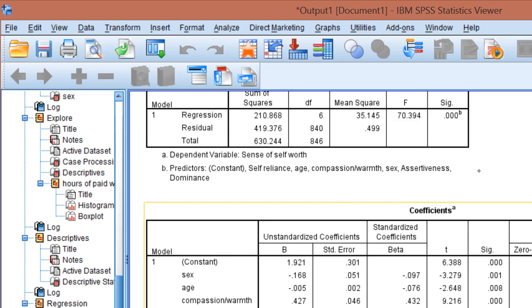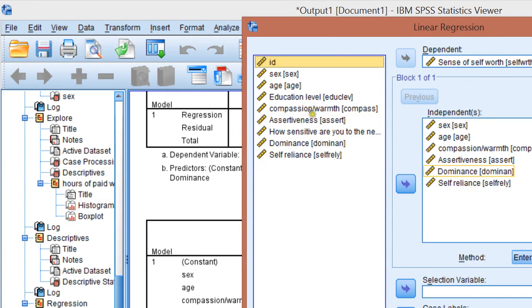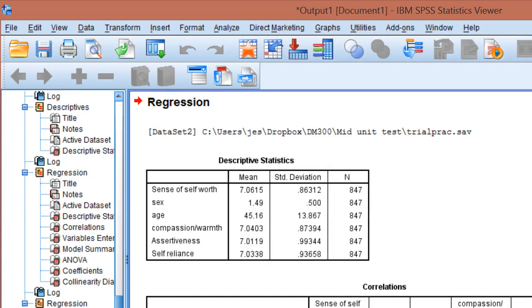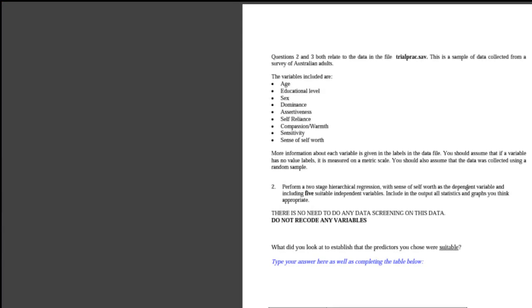So we're going to remove that variable and then rerun the analysis and check for any issues with multicollinearity once we remove that variable. So we go down to linear, remove dominance, press OK, and check for tolerance again. So here you can see now all the tolerance figures are okay. They're all well above 0.3. So that's going to be our regression. They're the 5 variables we're going to include: age, sex, compassion, warmth, assertiveness, and self-reliance. So make sure here you put a note here. Dominance was not included. The reason why is because it showed multicollinearity with other variables and it's less conceptually related to the DV than the other variables.